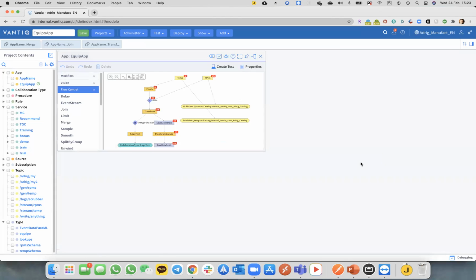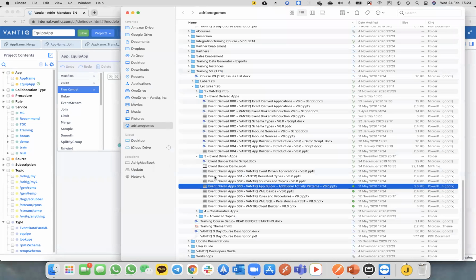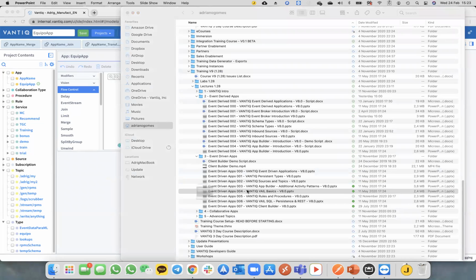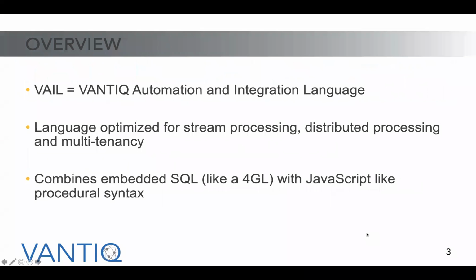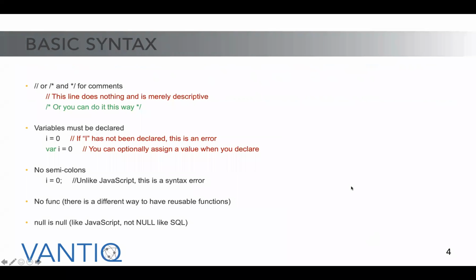So now we're going to talk a little bit about Veil, the language. So this is not complicated. Although there's 30 slides, it's not complicated. Veil is what we just developed for Vantiq. Veil is Vantiq automation and integration language. It's optimized for stream processing and distributed processing in Vantiq. So it's a combination of SQL and JavaScript.